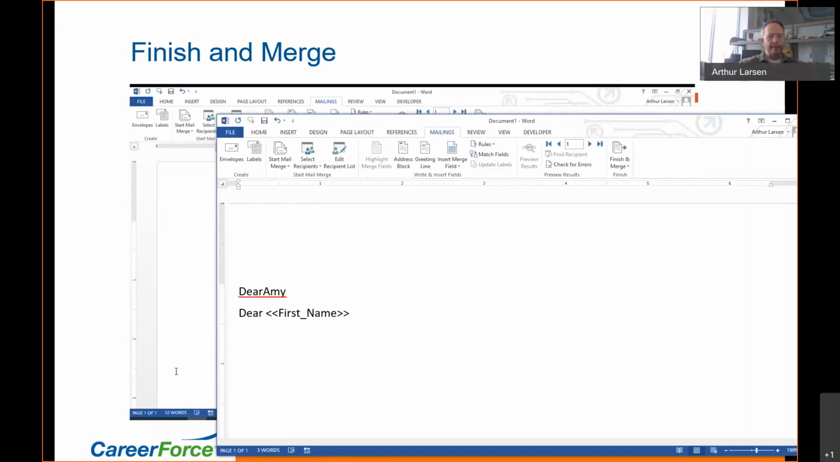The mistake I see people make is they go to the merge document and they say, well, I got to fix that. So I got to fix it there. And then I got to fix it in the next one and the next one and the next one. Don't cause yourself that hassle. Fix it in the form letter. You only have to fix it once.